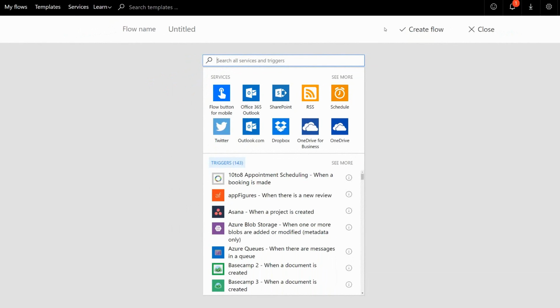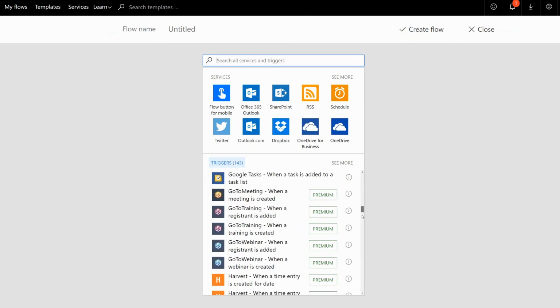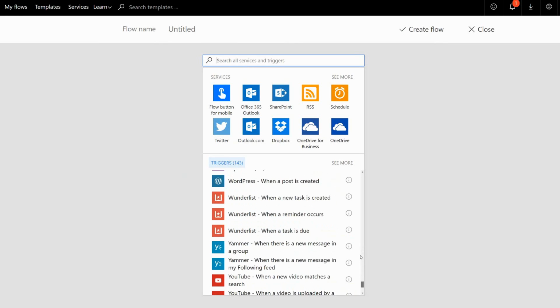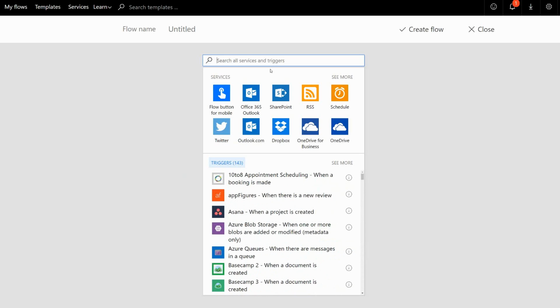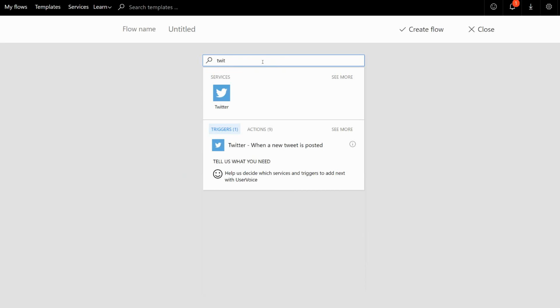It remembers the triggers that I've used most recently, and it's going to prompt me for those. But you can see there's actually 143 different triggers available right now. I can browse through the list, and you can see there's quite a lot of them. And of course I can narrow it down. You can see Twitter is right here, but let's say it wasn't, I could just start typing and it'll filter the list for me.